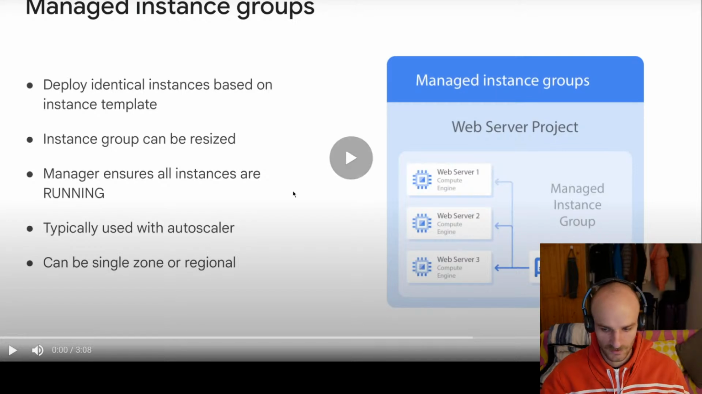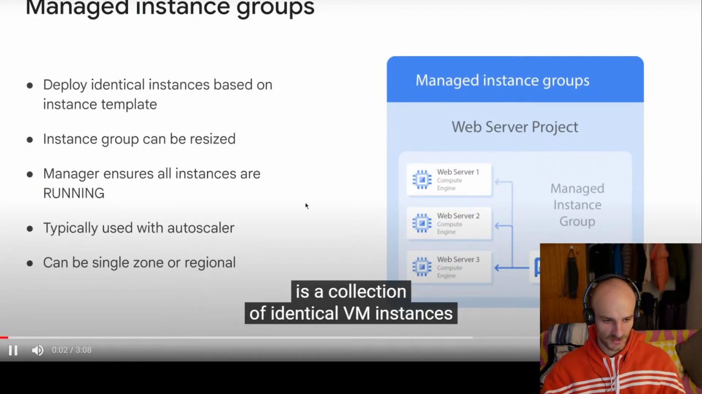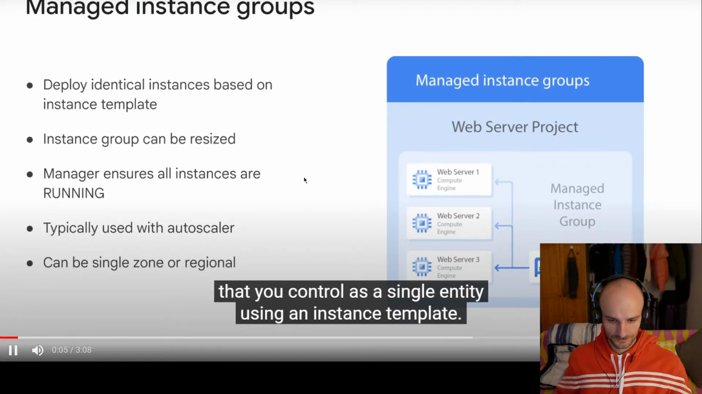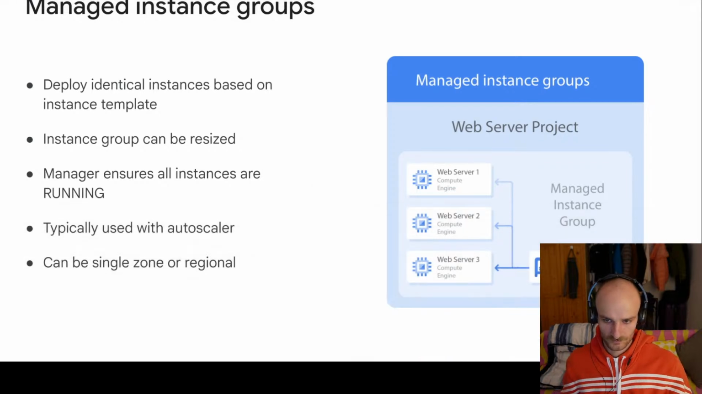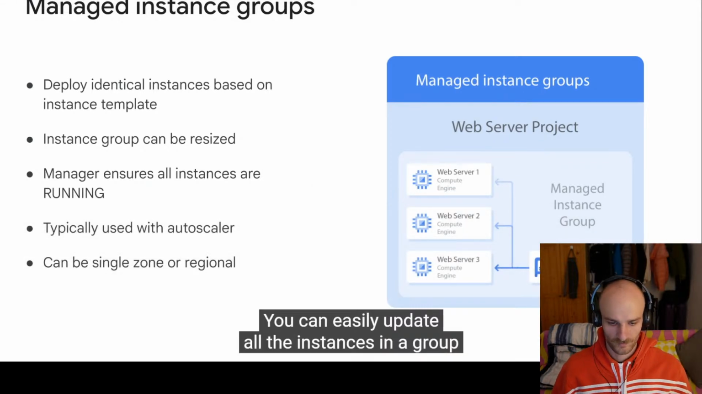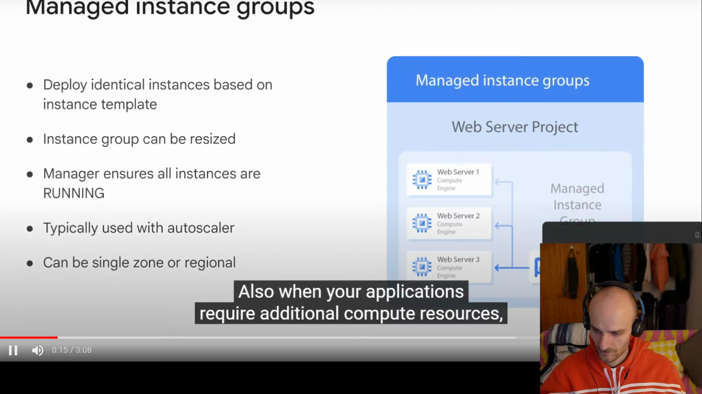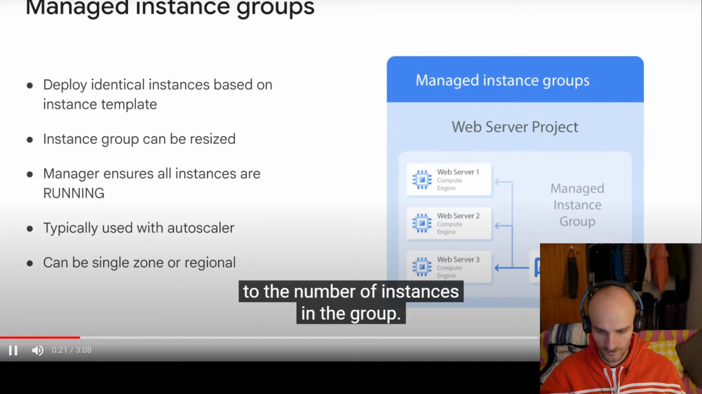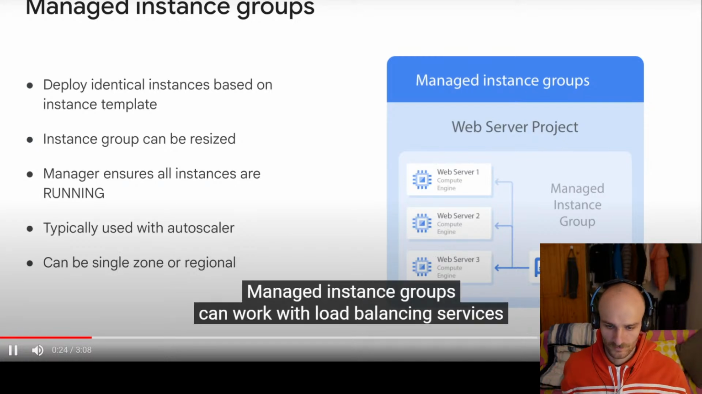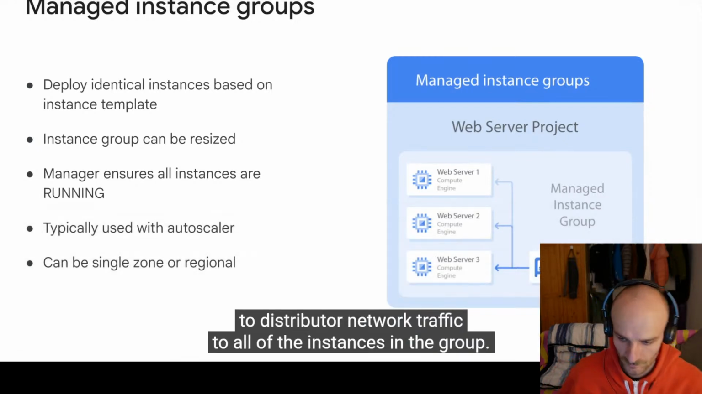A managed instance group is a collection of identical VM instances that you control as a single entity using an instance template. You can easily update all the instances in a group by specifying a new template in a rolling update. Also, when your applications require additional compute resources, managed instance groups can scale automatically the number of instances in the group. Managed instance groups can work with load balancing services to distribute network traffic to all of the instances in the group.